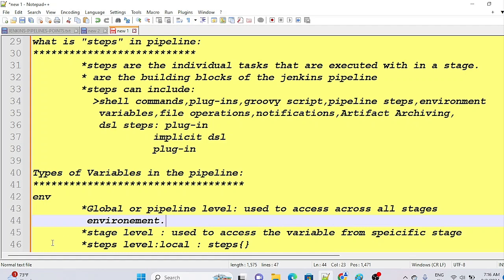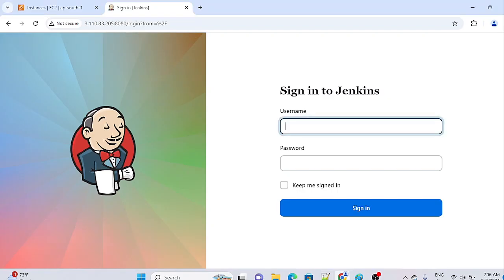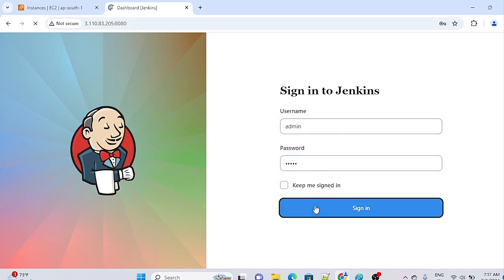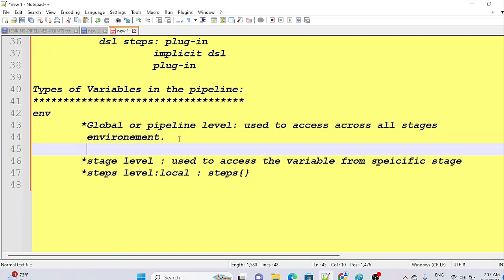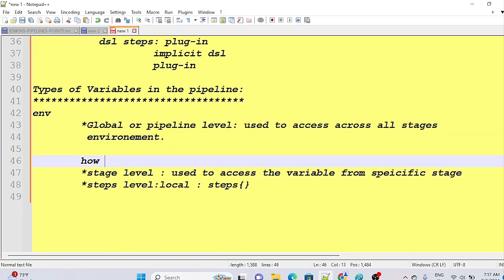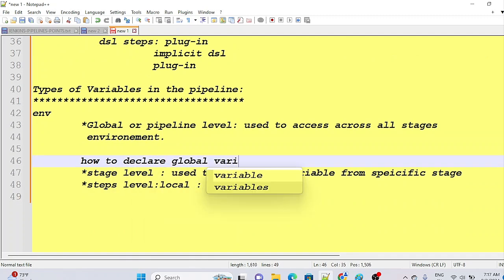Now let us go to the stage level. Sorry, not stage level. So let me log on to Jenkins as an administrator. When you log on to Jenkins as an administrator, let us create one pipeline. You know that it's not a freestyle, guys, right? So the first step is how to declare the global variables in Jenkins in the pipeline structure.